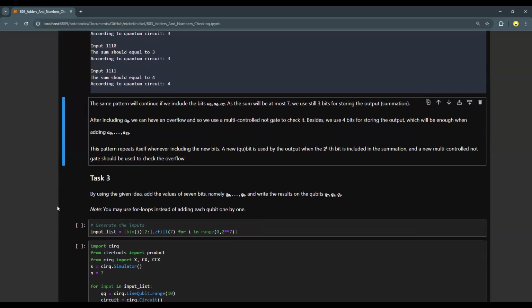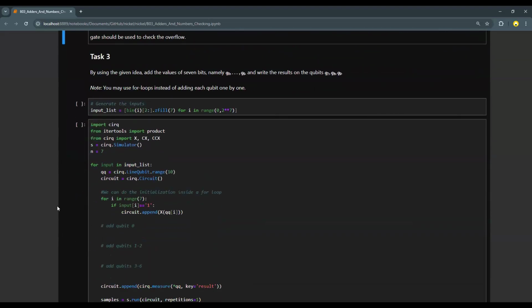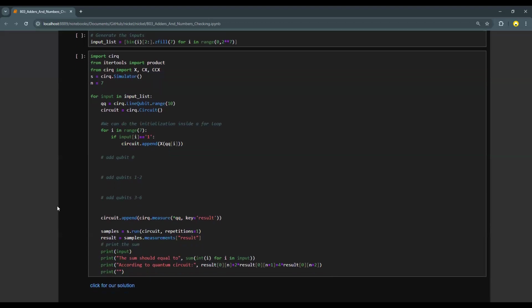Next, we'll see task 3. And I think we'll skip this one, since this is just addition in a very similar way.